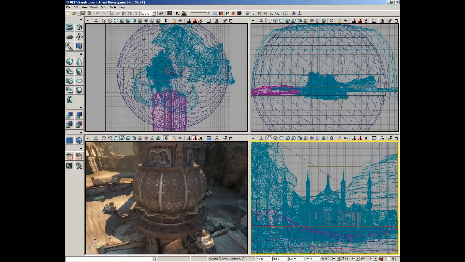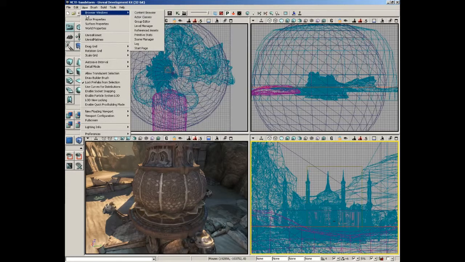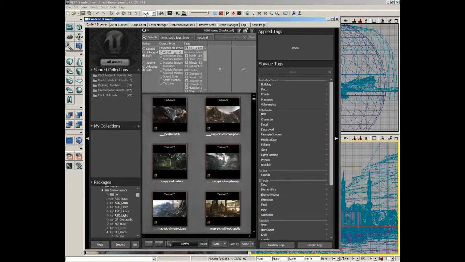There's two places we can do it from. One is here inside the main toolbar. There's an Open Content Browser button. You'll notice it's got the little tiny U logo for Unreal on it. Or we can go under View, Browser Windows, and choose Content Browser.